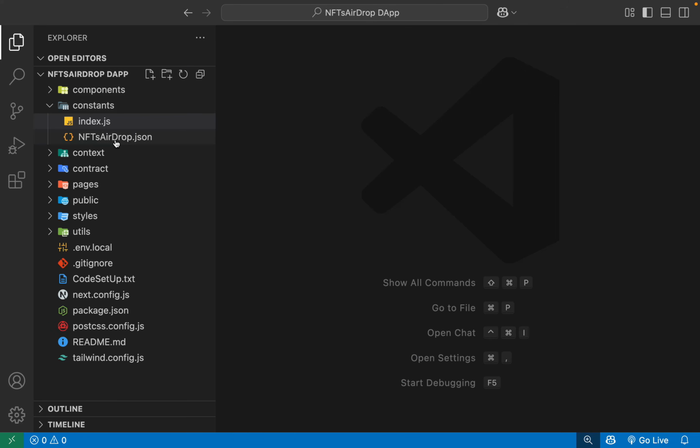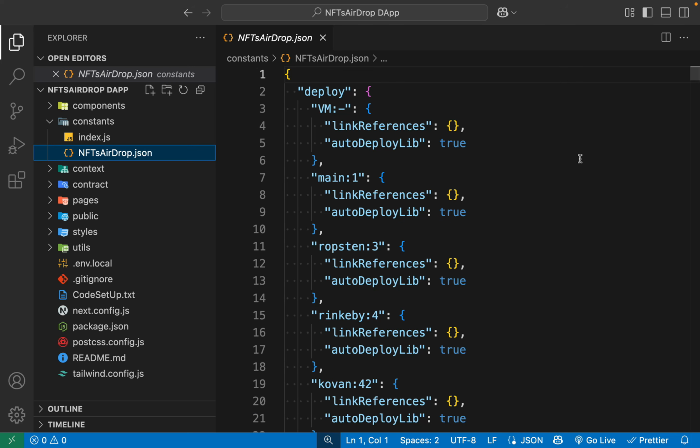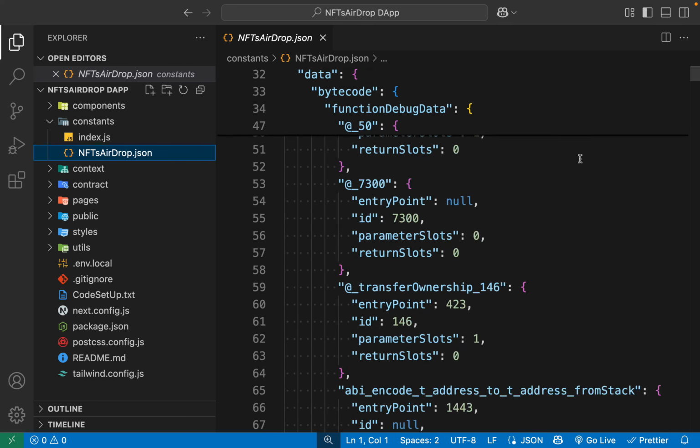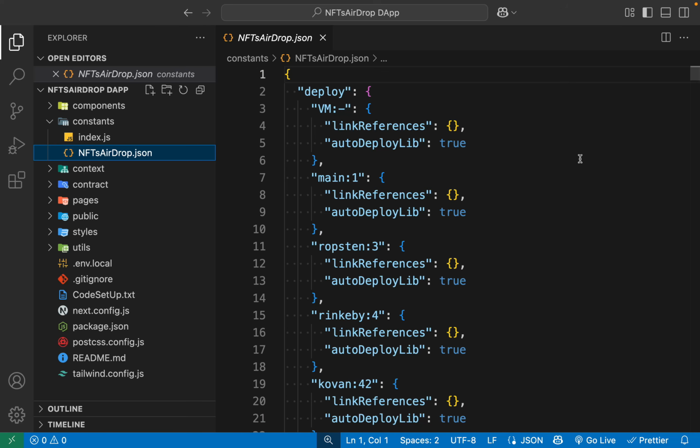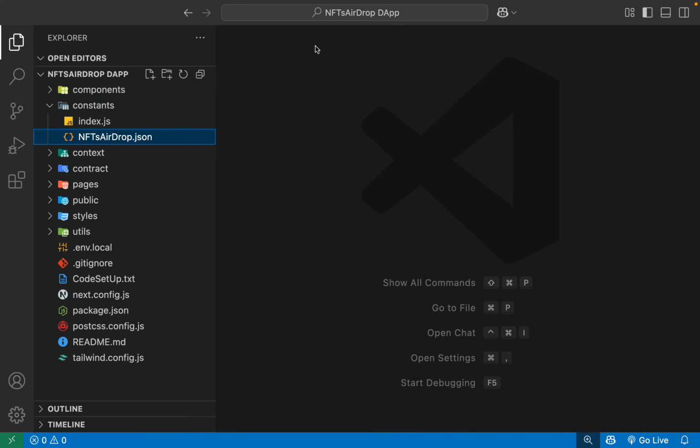Close this one. And here we have the ABI of our contract. So once you deploy the contract, you will get the ABI, and that's what you have to provide here. I will show you how you can deploy the contract as well. So close this one, close this one.